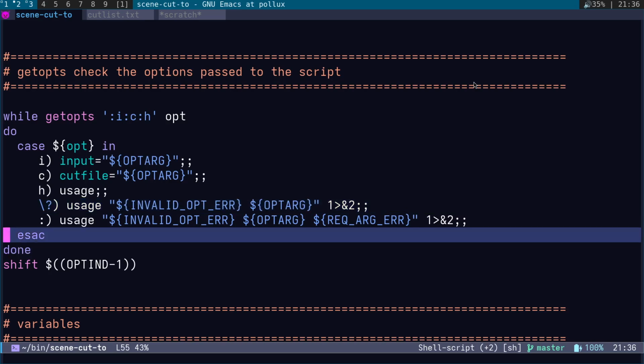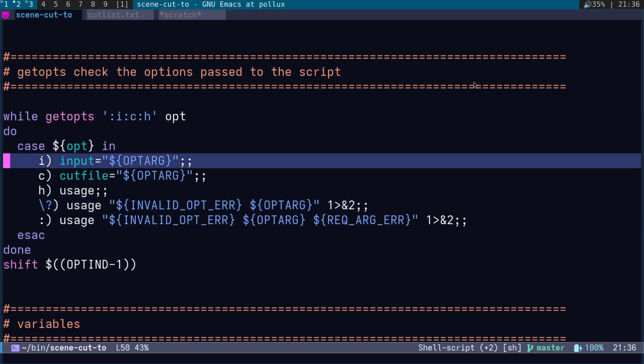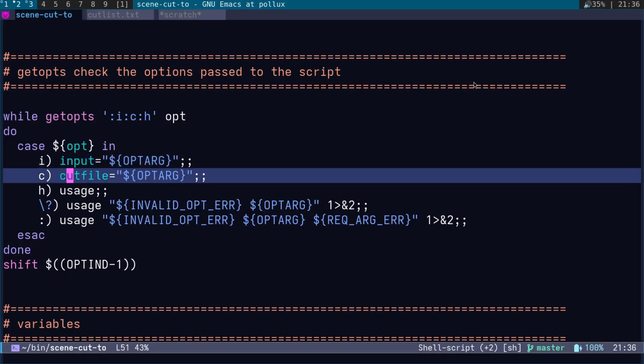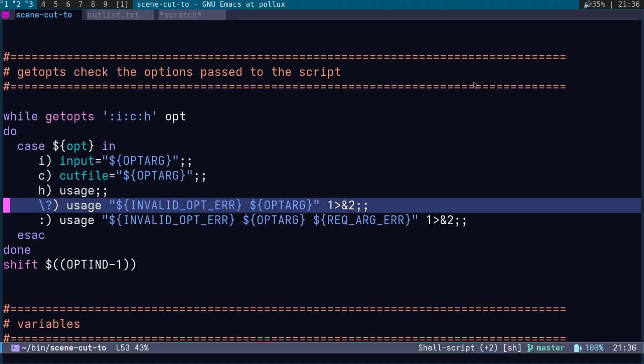And this is the getopts. So these are the options that are passed to the script. -i for the input file, -c for the cut list, and -h for help. And what you'll see here is input is equal to the OPTARG. So that means that after -i, you give it the video file to process. So input will be equal to the video file to process. And cut file will be equal to the cut file that you provide with the -c option. And then we have -h for the usage.